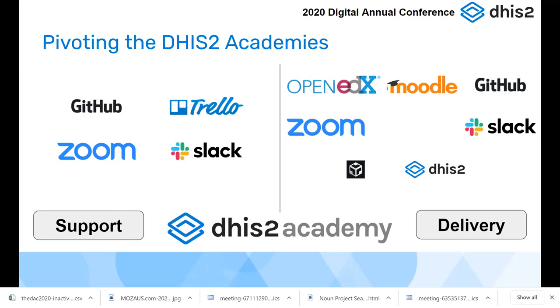And on the delivery side, we have extensive knowledge of OpenEDX, which is the platform on which the DHIS2 Online Academy runs. So we suggested this one together with Moodle, as we have trained the Moodle repository. It was up to the HISP groups to choose, and as Alice highlighted from the questions being sent, OpenEDX was favored. We still used Moodle though. For some specific level two academies, we actually used GitHub as well. Obviously, Zoom was the favored tool for live communication.